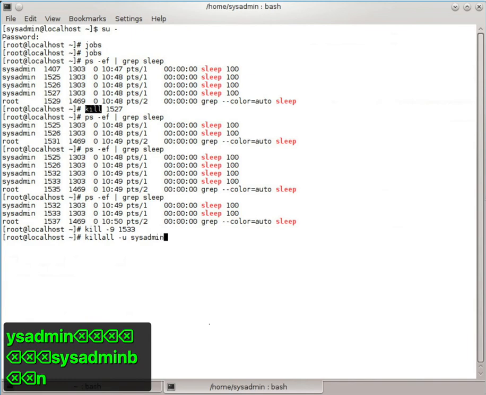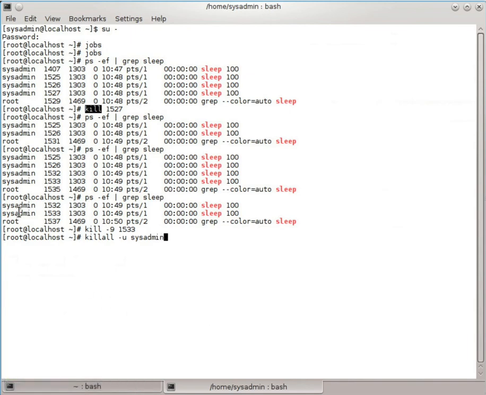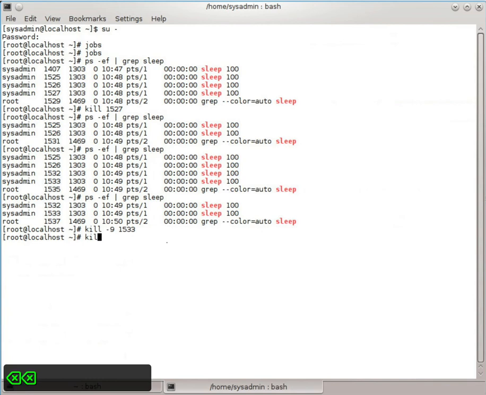Now, I won't actually do this, but this will kill all users owned by sysadmin. I don't want to do that. That's pretty drastic. But there's a killall command you can explore, and pkill, or process kill.